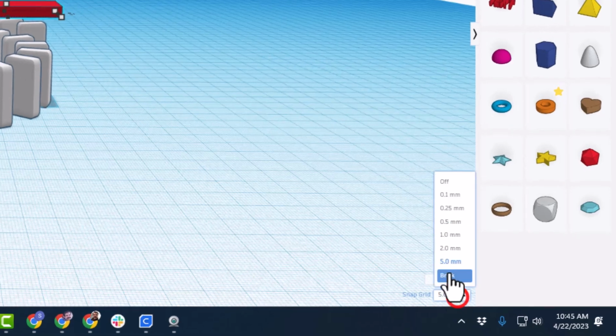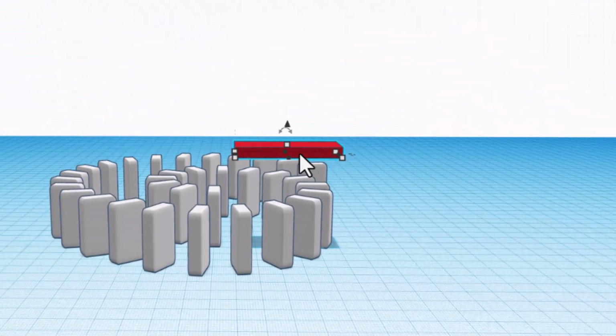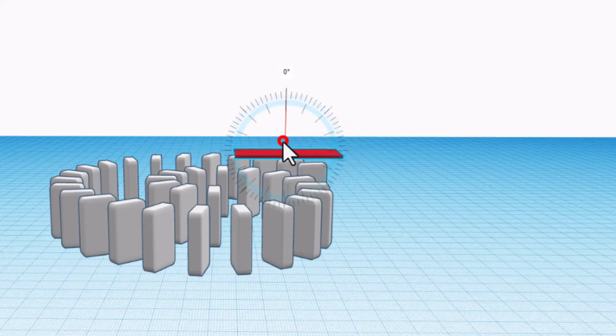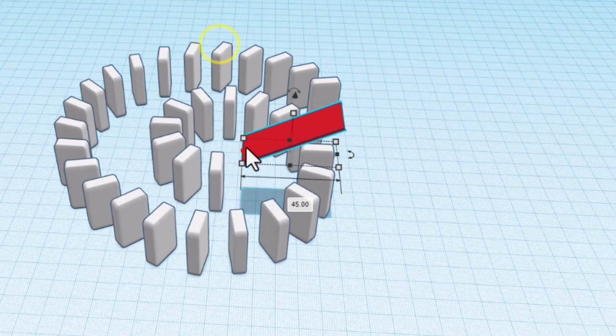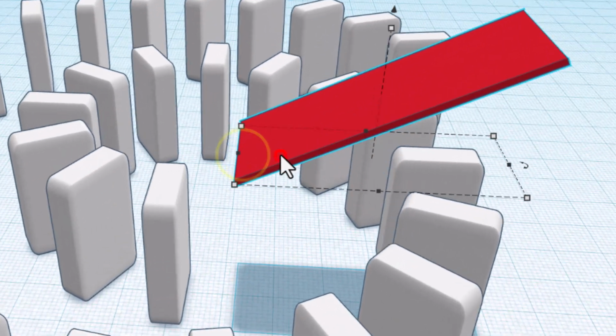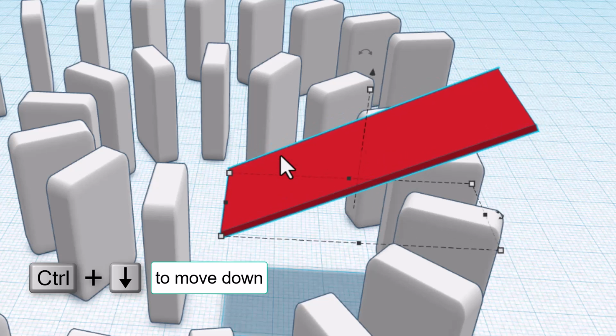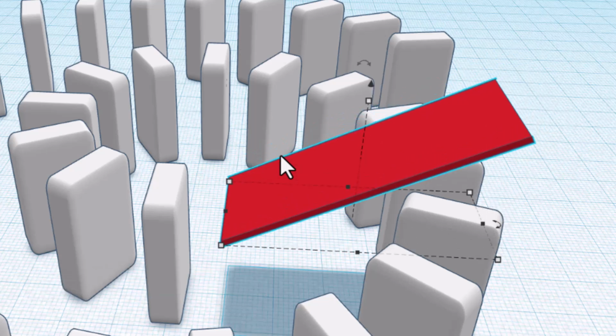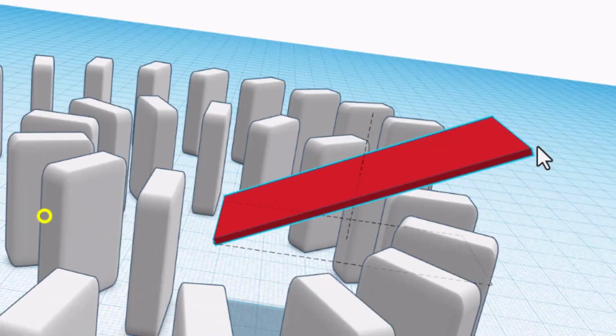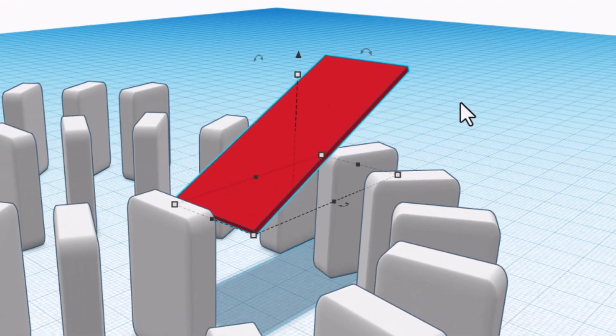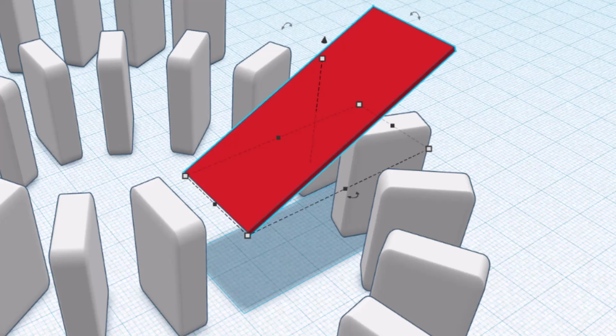I'm going to switch back to my 1mm nudge for my rotation and the thickness of this. So I'm going to make that down to 1. I'm going to rotate it, say 10, 12, 15 degrees, whatever you want. And then let's do control down and move it in so that when we have a projectile, it's going to start our project. And then we will lock this so it doesn't move.